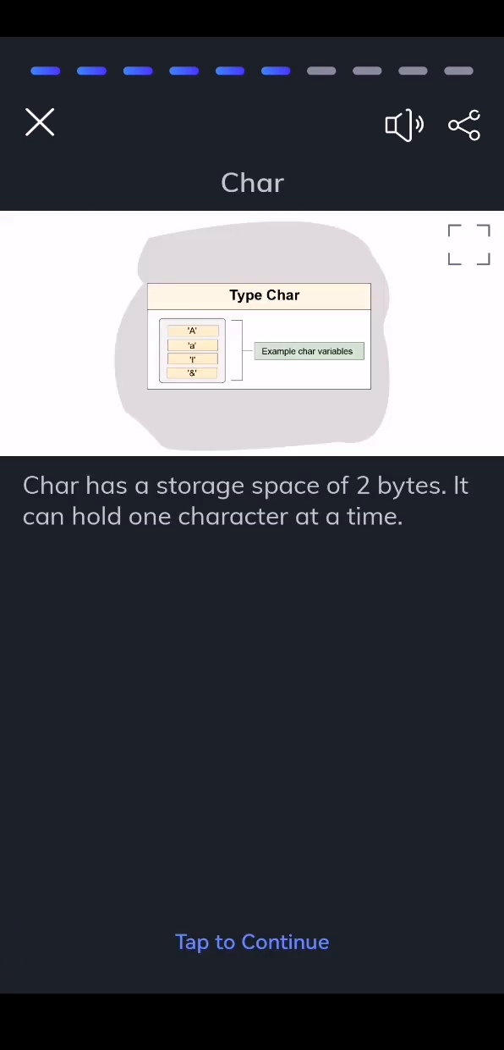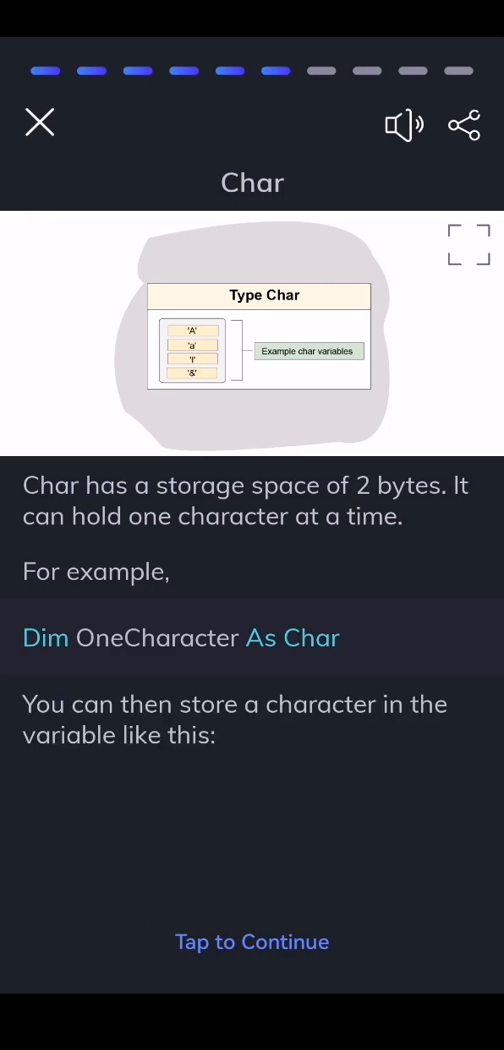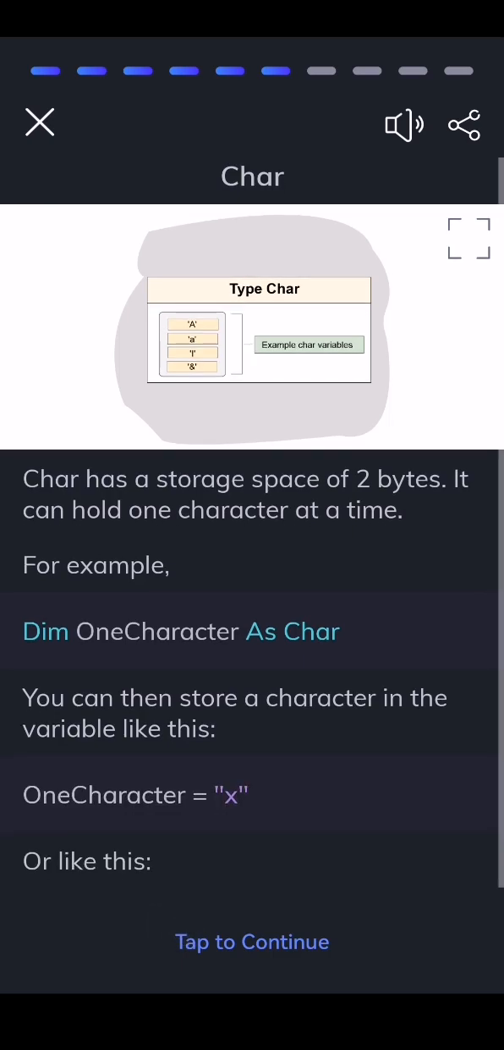Char has a storage space of 2 bytes. It can hold 1 character at a time. For example, you can then store a character in the variable like this, or like this.